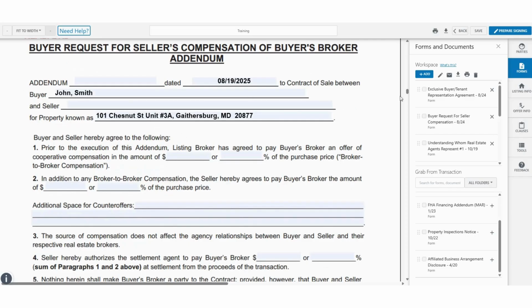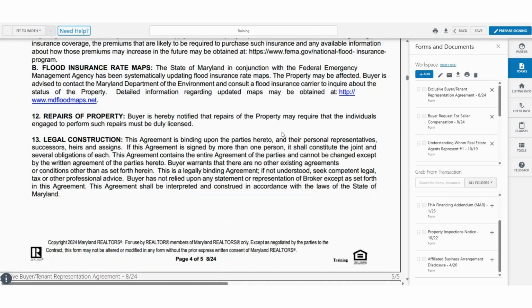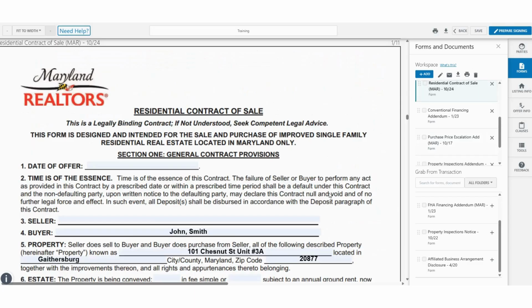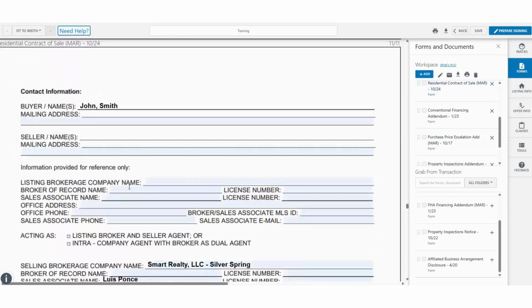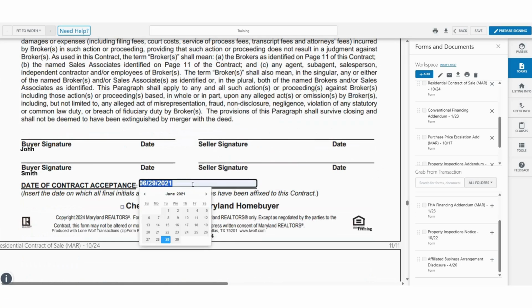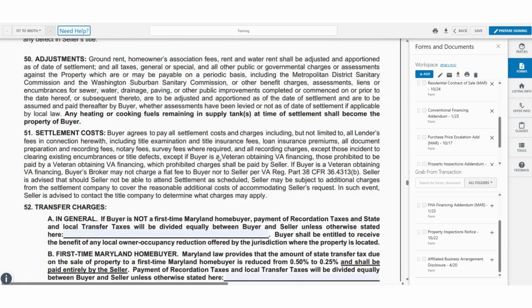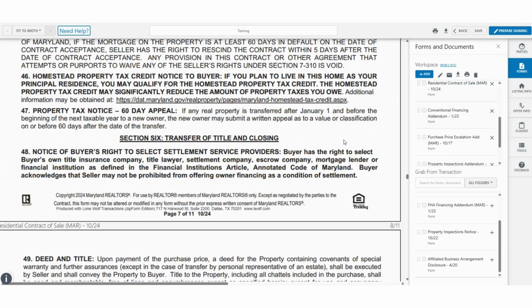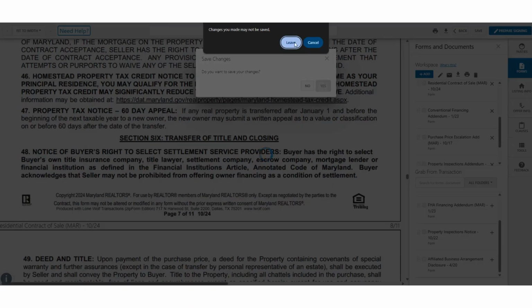Now, if you do use the MLS Connect, even the property information, the agent information, and the listing agent's information at the bottom will also be input. So that does help a bit. Obviously, you want to go and make sure that everything is right. You don't want to just trust the system. But in essence, you will do this until you have all the forms, right? If you go back, the workspace will be saved if you save it.